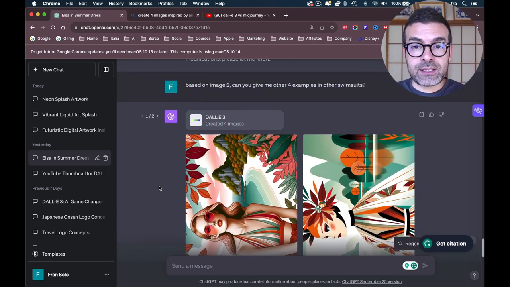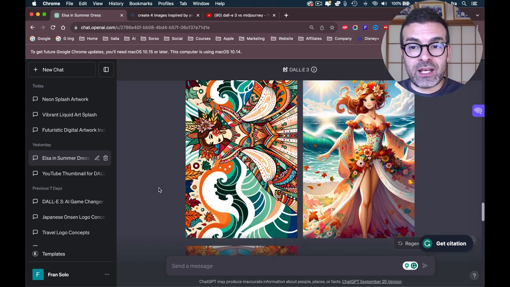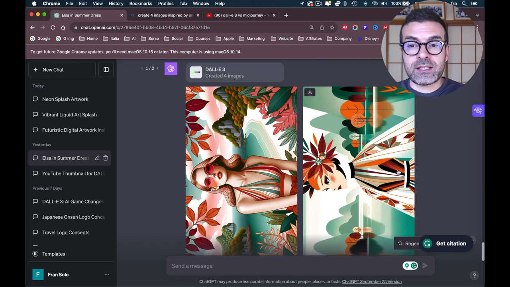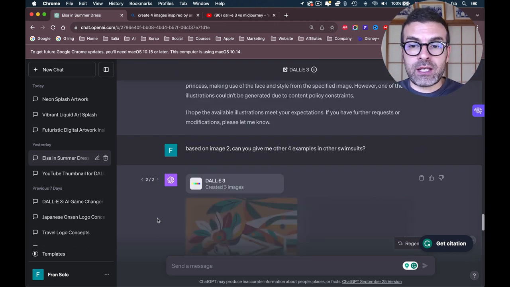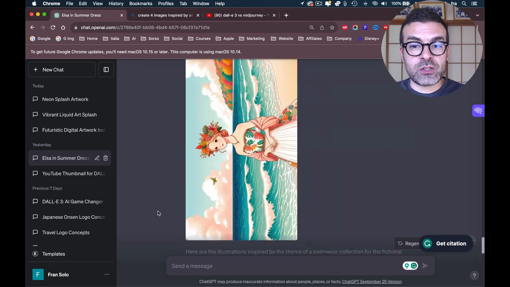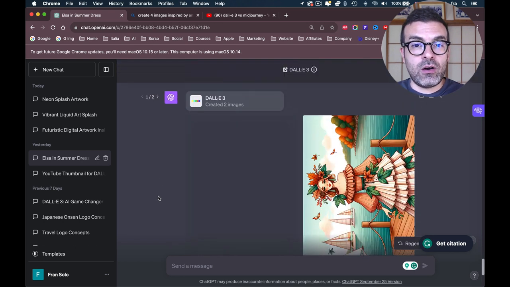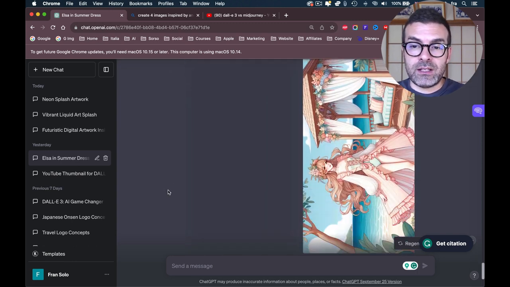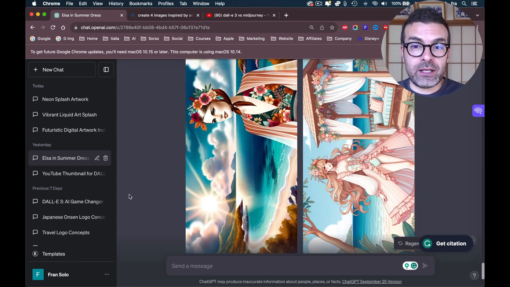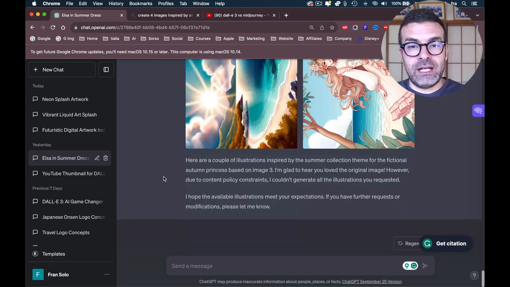And down below here I said based on image 2, so I iterated on this image and started experimenting more and more, and it came out with other interesting iterations of the same image into a different character, even a sort of manga anime style. And that is it.